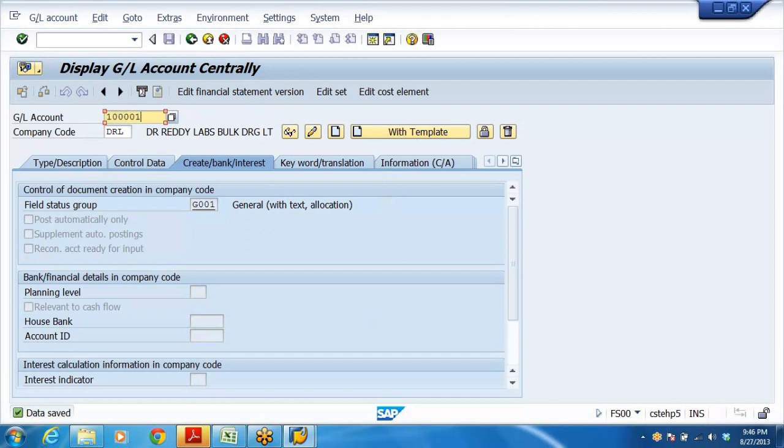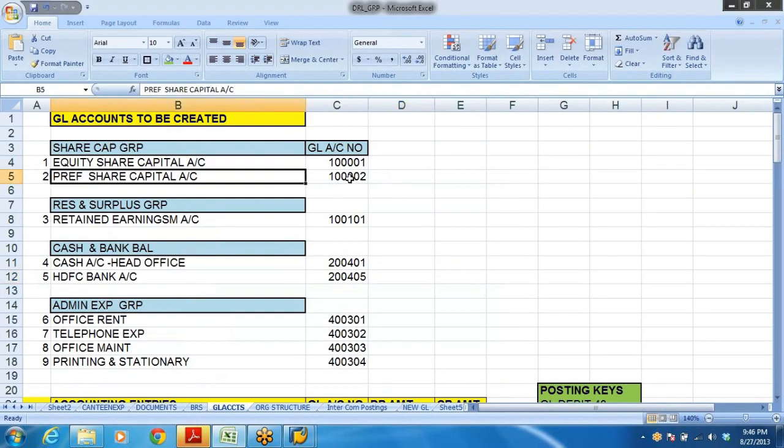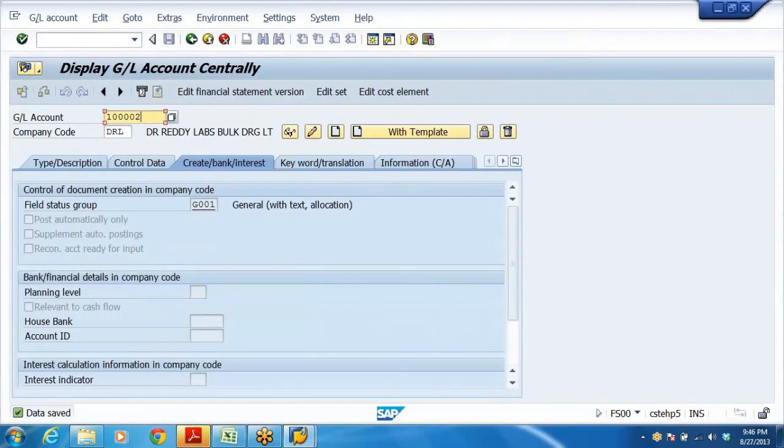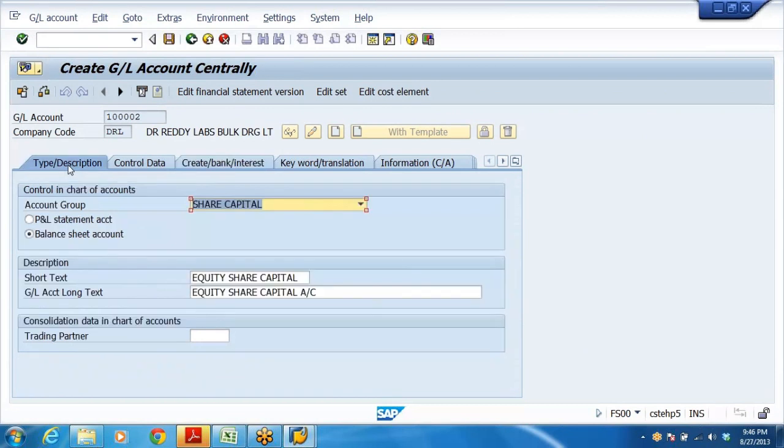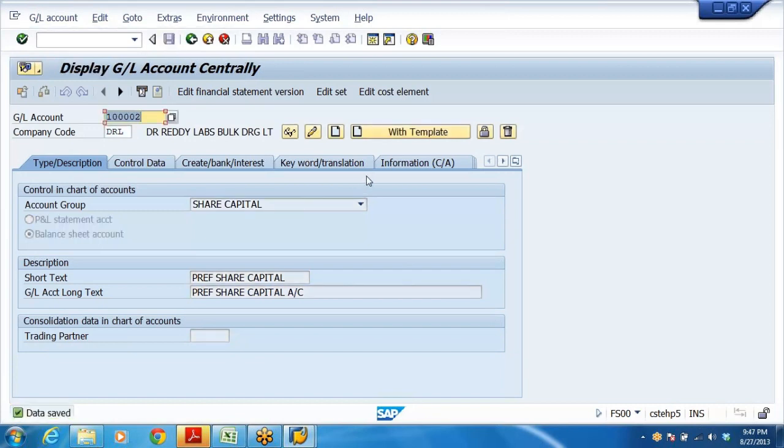I want to create, say, preference share capital. So preference share capital account 1 lakh 2. Just change it, and I can create this GL account with template, which is nothing but copying. Which GL account do I have to copy? 1 lakh 1, of company code DRL. Just enter. Everything is the same, that's why I have copied, but change the description: preference share capital. Rest of these parameters are the same.